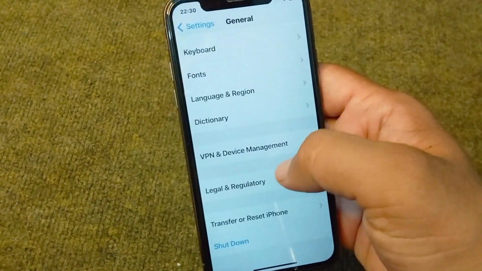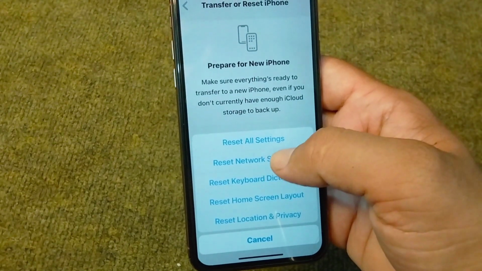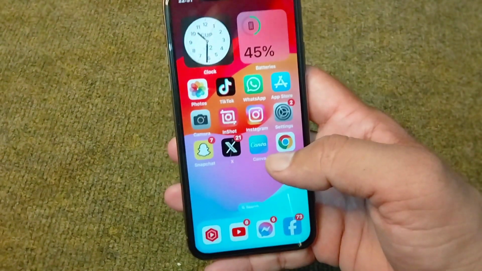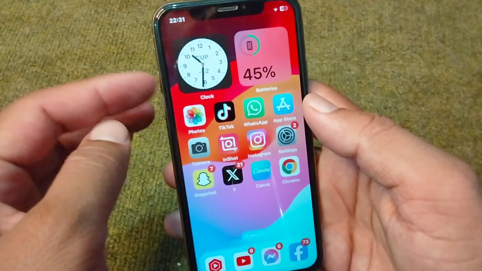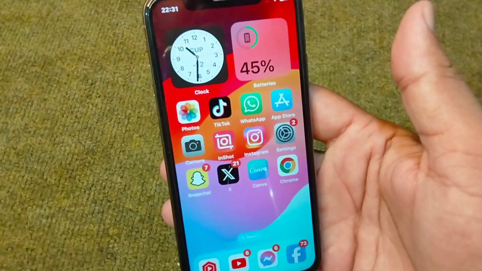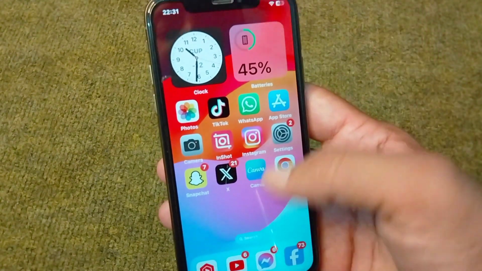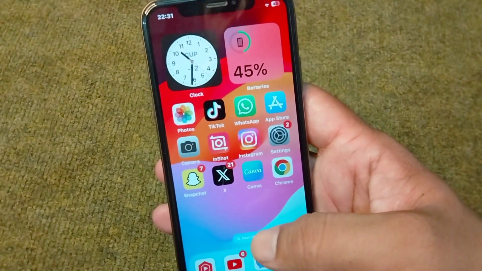After this go back and tap on Transfer or Reset iPhone, tap on Reset and Reset Network Settings on your device, and after this force restart your device one time. So I simply press and release the volume up button and then down and keep holding the power button until your device force restarts. So I force restart the device after doing all the settings on your iPhone, and after this hopefully your problem will be fixed.